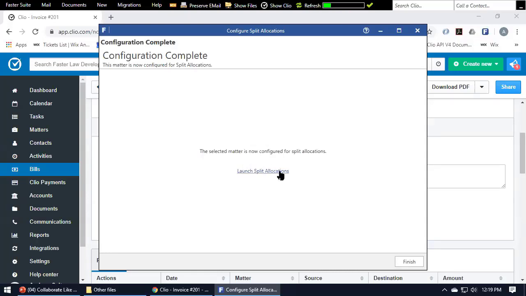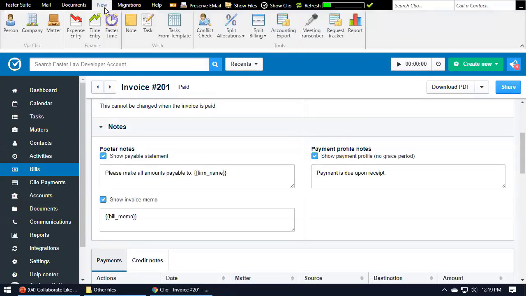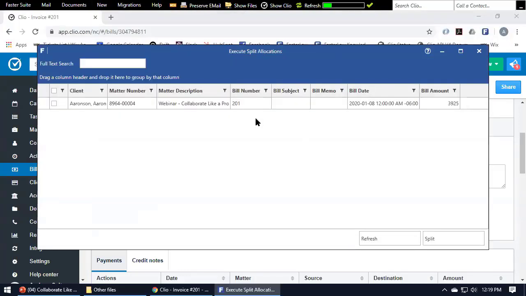We can do that from the window right here, or if we just finish and we continue working on the matter and want to come back later, we'll just go back to the new button on the ribbon and then click the drop down again under split allocations. And this time we're going to click execute. So when we click execute, what it's going to do is show us all of our fully paid invoices for all of the matters that we have configured through split allocations.